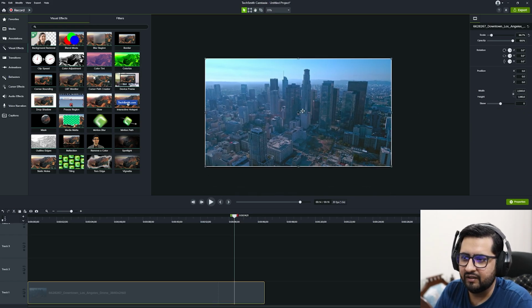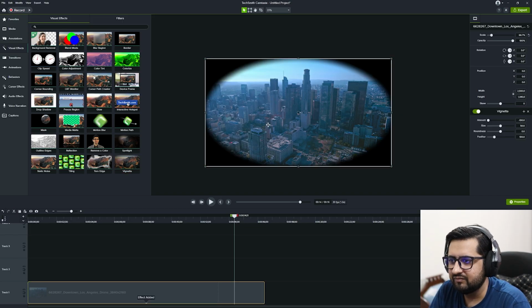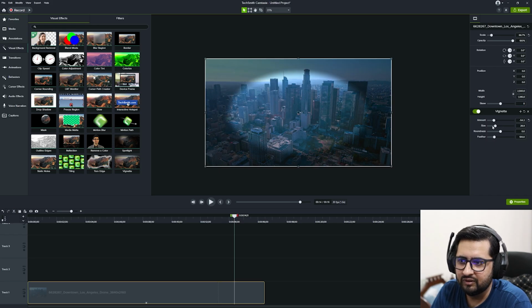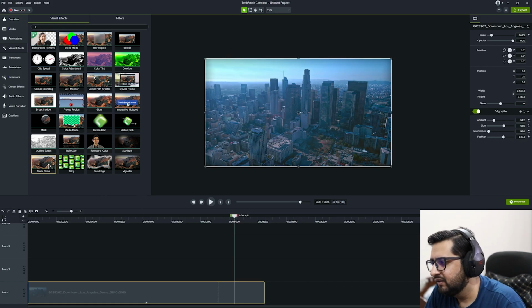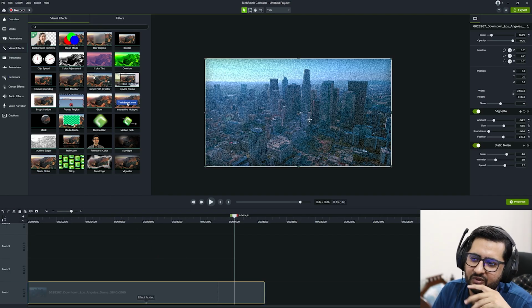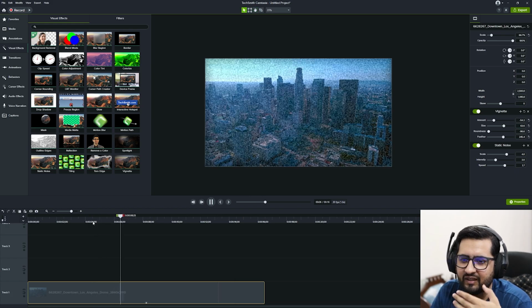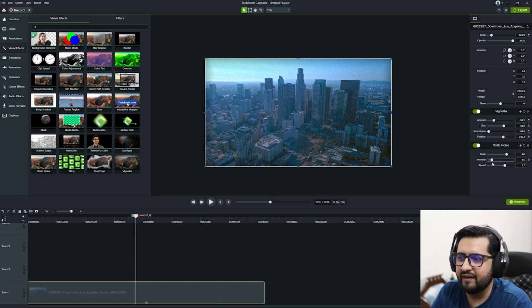Reflection and edge 2. Now let me show you the vignette effect. That's it. You can add amount or size, roundness, how much you want, and feather. So that's the static noise. If you want to add something like an old TV or footage like this, you can add that. You can reduce the intensity or add intensity too.